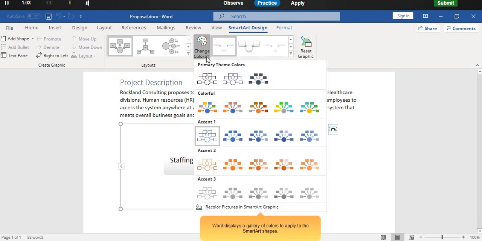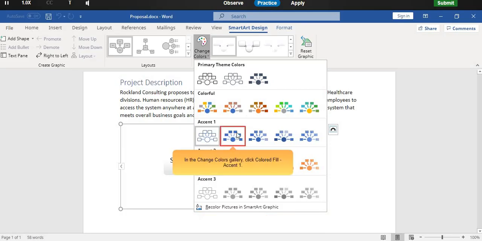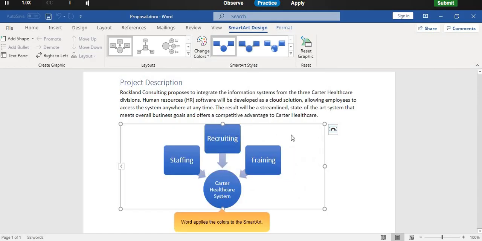Word displays a gallery of colors to apply to the SmartArt shapes. In the Change Colors gallery, click Colored Fill Accent 1. Word applies the colors to the SmartArt.